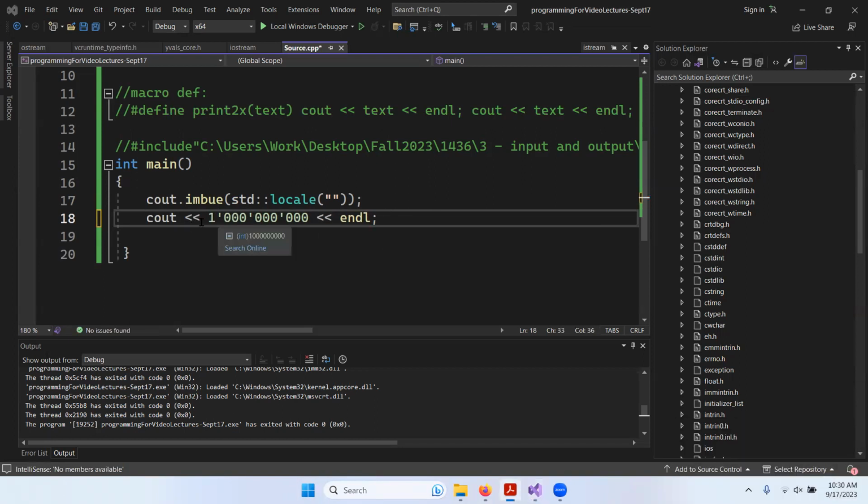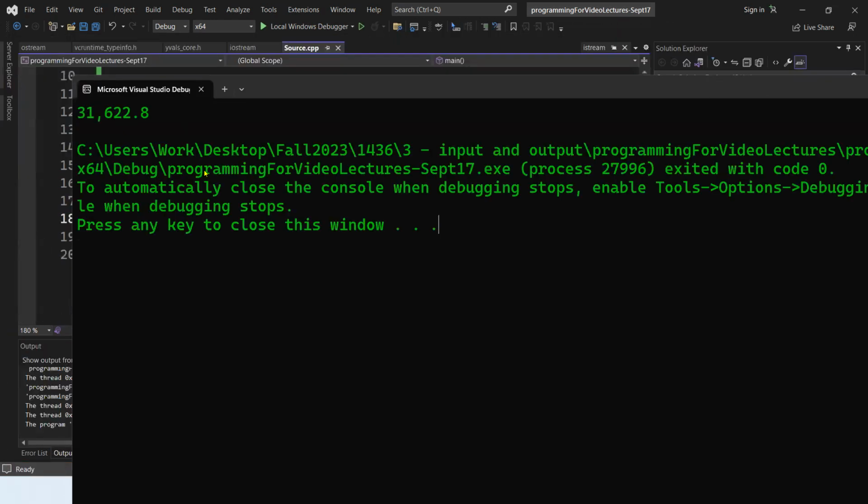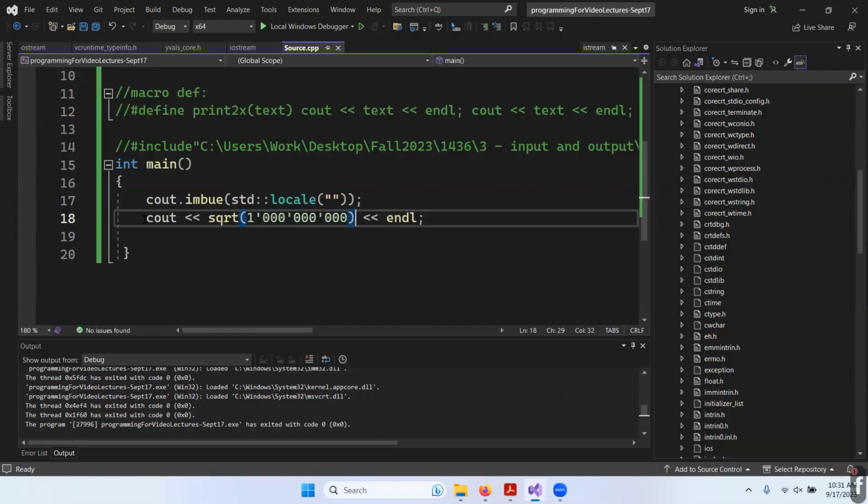And we can also pass this as arguments. So we could say the square root of 1 billion is 31,622.8. Okay, jolly good.